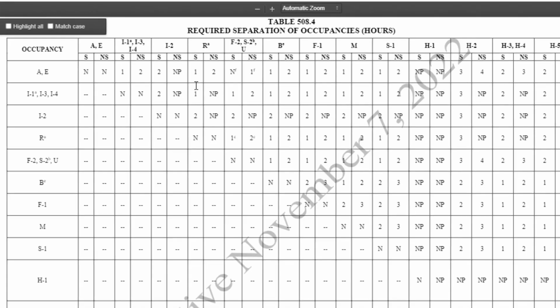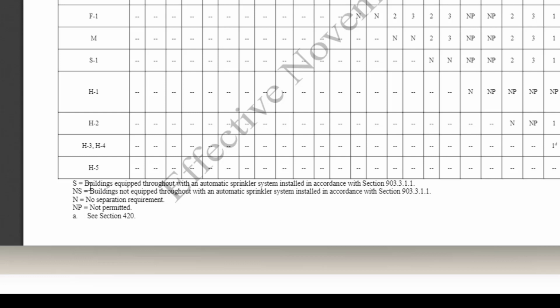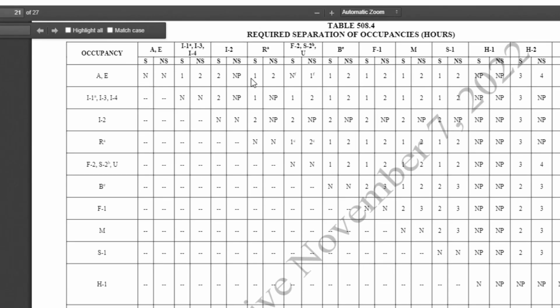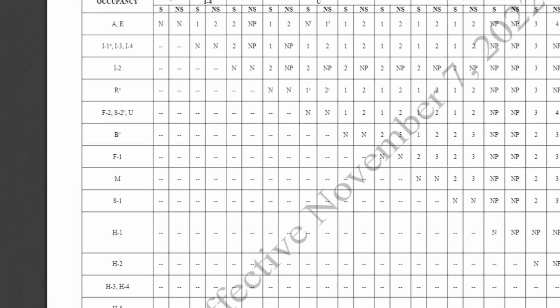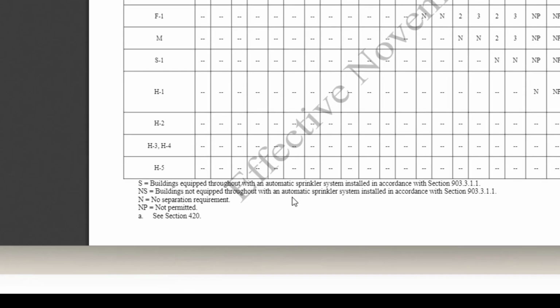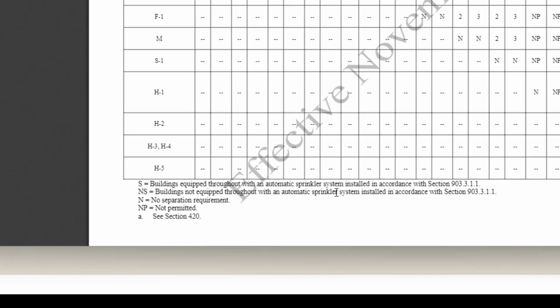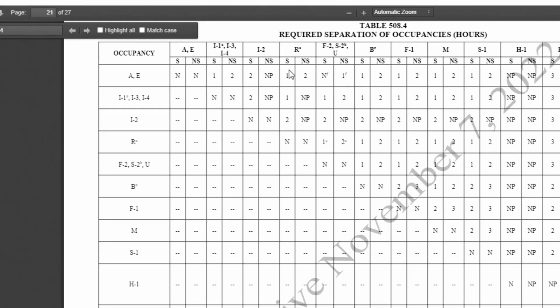So the S stands for, if you look down here, buildings equipped throughout with an automatic sprinkler system. And the NS basically stands for non-sprinkler buildings, so buildings not equipped throughout with an automatic sprinkler system. As you can see here, if it's sprinklered, they require a lower fire rating. And if there is no sprinkler protection, they want a higher fire resistance separation between these two occupancies.